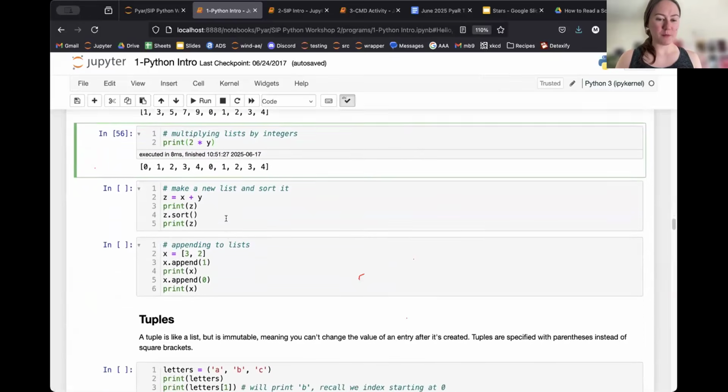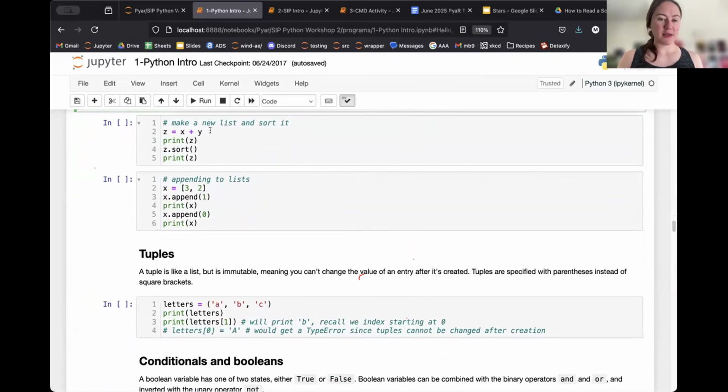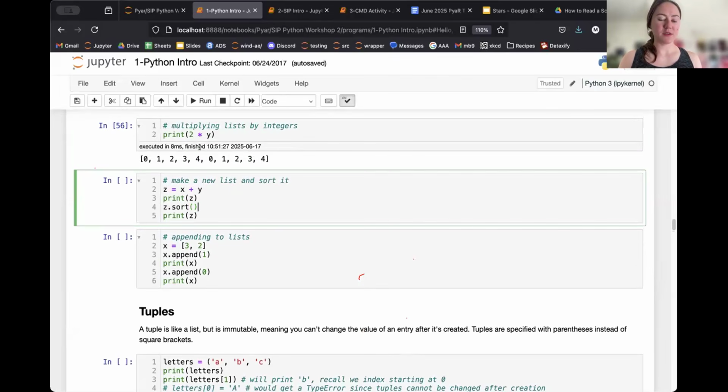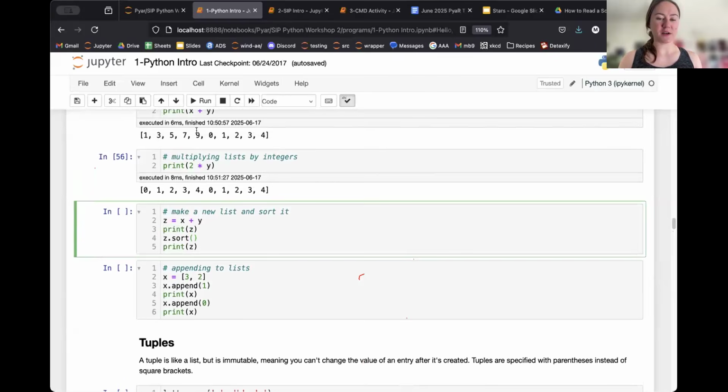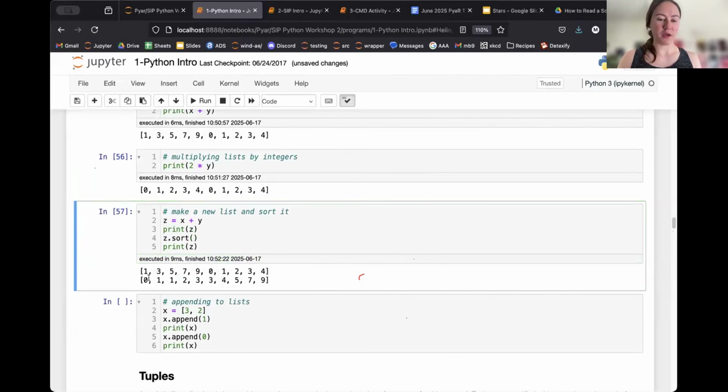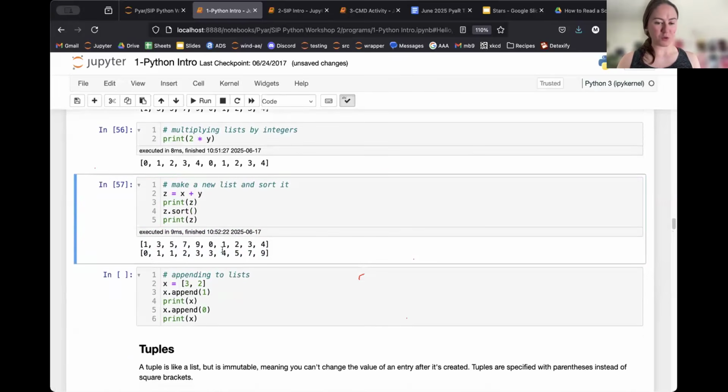So let's do some interesting things we can also do with lists. Let's make a new list. We're going to say x plus y. Now we know that x plus y is going to append those 2 lists together. And we're going to call that new mega list z. And then we're going to do something called sort. And sort is a function. So remember, we do a dot sort, and then parentheses, we must have the closed parentheses. And let's see what happens. Notice how these are all out of order here. And then we do sort. Oh, look. Now they are in ascending order. 0, 1, 2, etc.